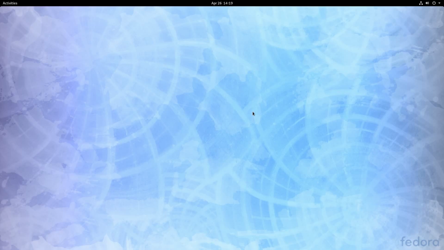Alright guys, and here we are. I'm going to be using a virtual machine with Fedora 31 on it today. And in this machine, I've got two drives right now. I've got an OS drive, and I've also got a 100 gigabyte extra drive, which we're going to be partitioning.